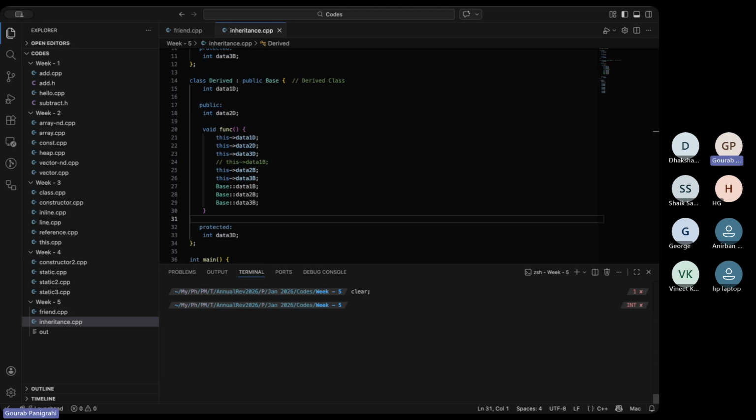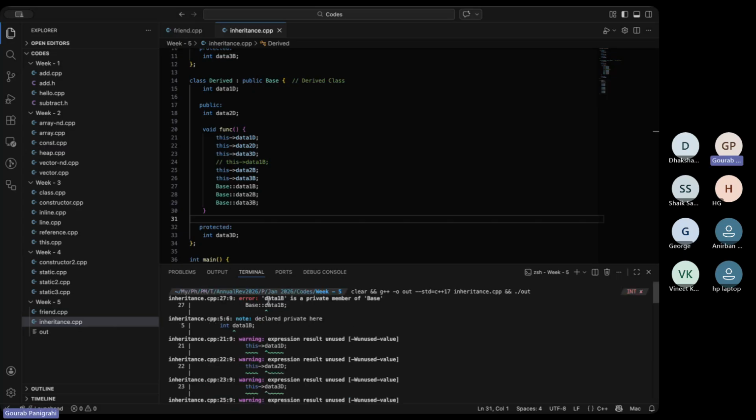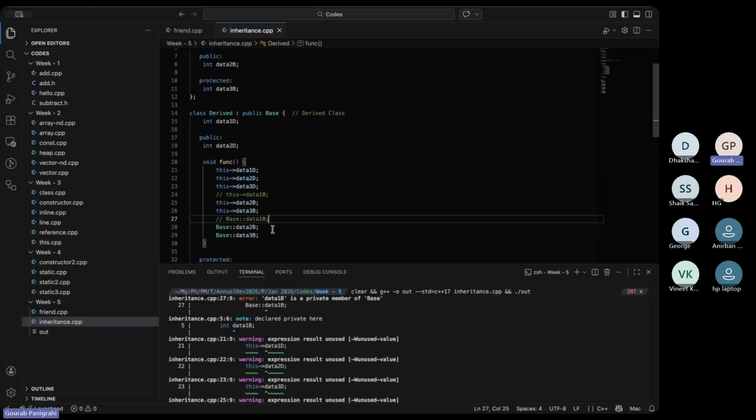Okay. So let's call it. Again, our data 1B is a private member. So we cannot access data 1B outside the class, outside the base class. So this is also not allowed. So let's combine that.